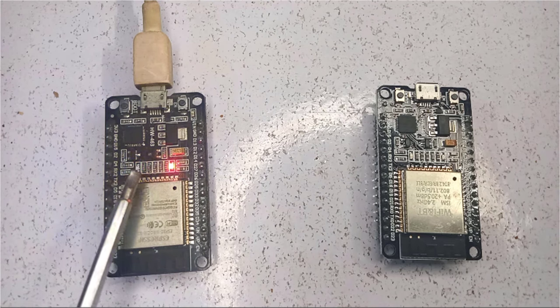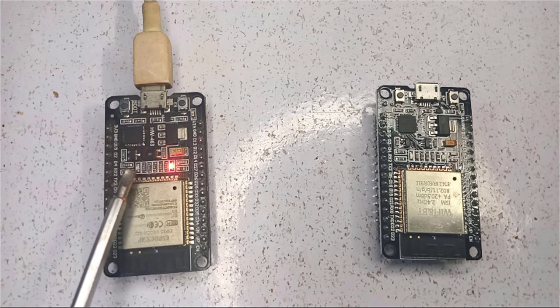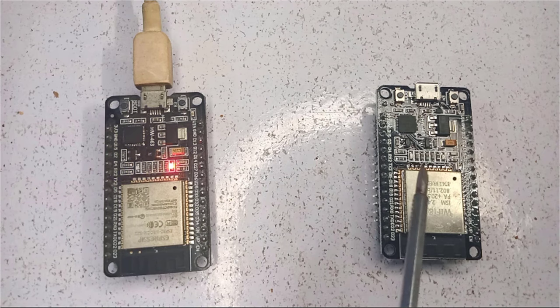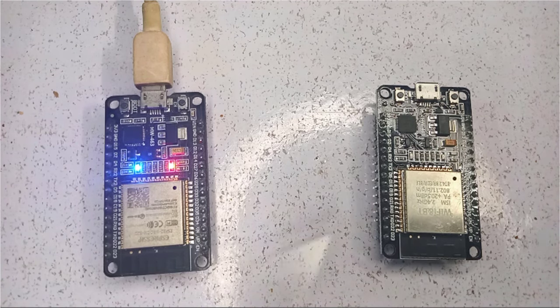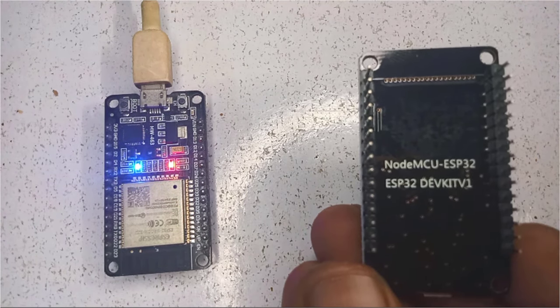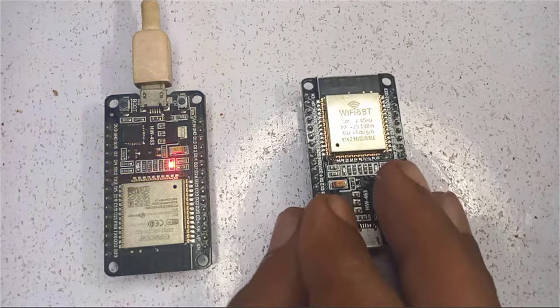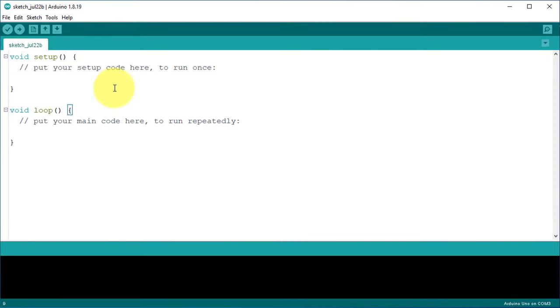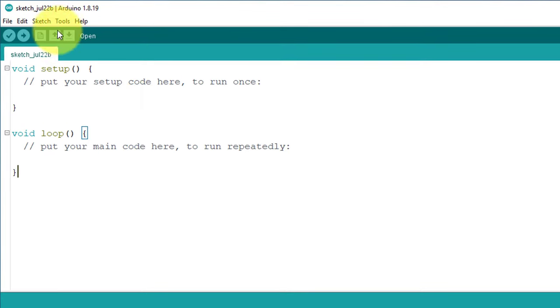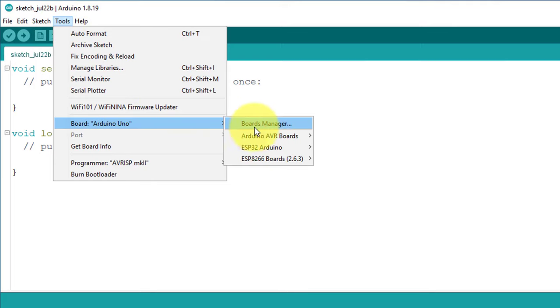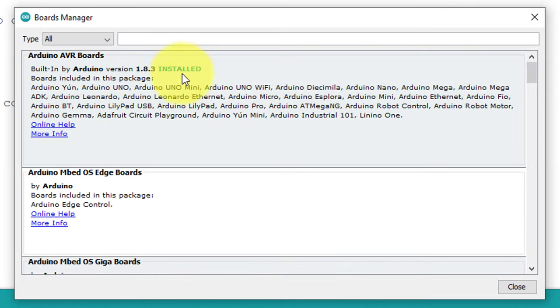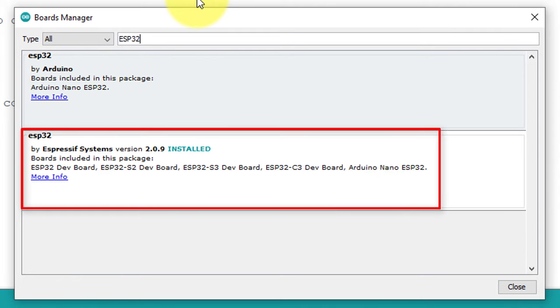My goal is to extract this code from this ESP32, and then upload it to another ESP32 module. This process will enable you to clone any ESP device, making it easier to duplicate functionality across multiple devices. First, ensure that you have the Arduino IDE installed on your computer. Additionally, make sure to add support for ESP32 in the Arduino IDE. It doesn't matter which version you have installed.